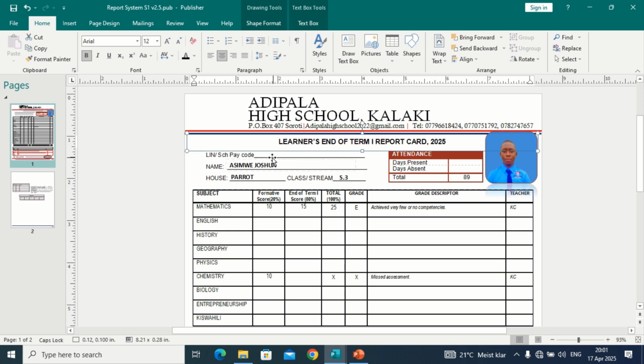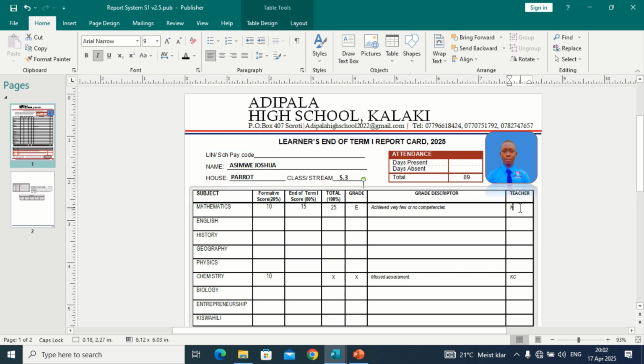So now the other point, so these other fields don't make any changes. Here we have the formative assessment out of 20. You remember those marks were input from the other data entry sheet, so they are copied from the other side and brought into this publisher system. We also have end of term scores out of 80 plus the total, so nothing should be changed at this point. When we come to the grade descriptor, still nothing should be entered at that point. What we shall have to enter is the teacher's initials. So also those ones we shall have to edit, but we shall do it on this single report card.